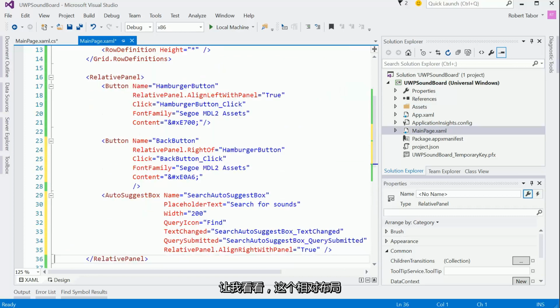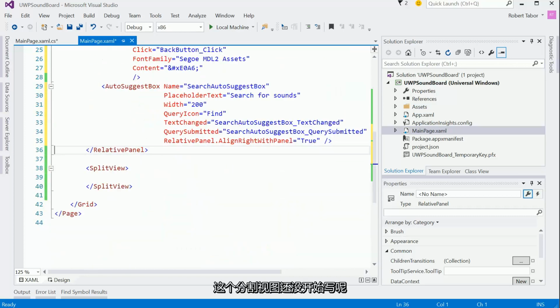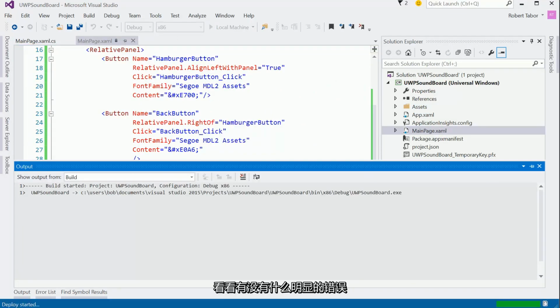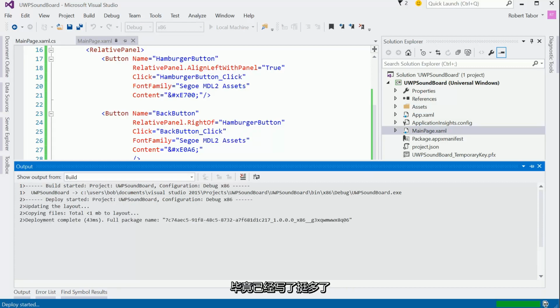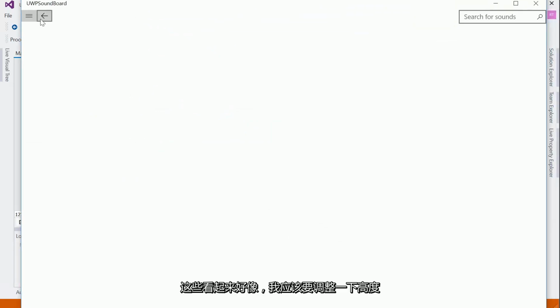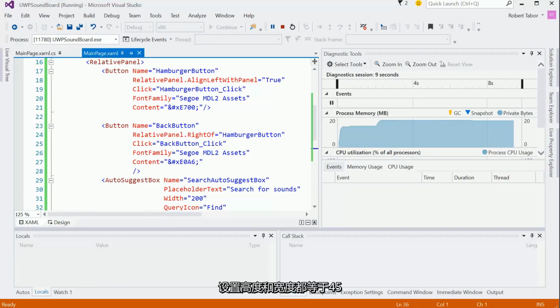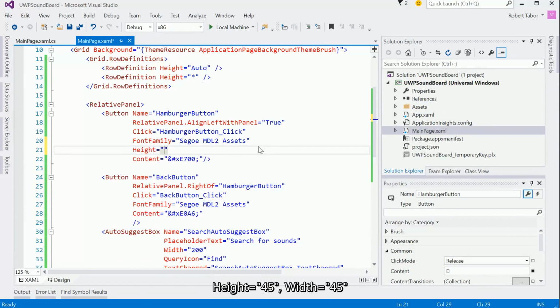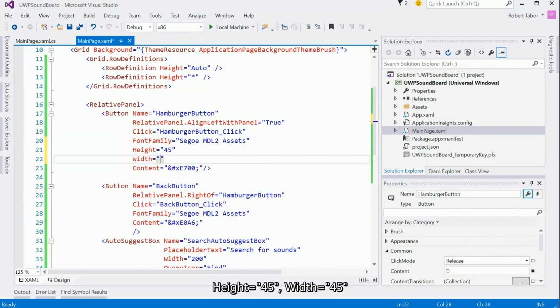Let's see now. That's the relative panel. Okay, no, we haven't touched the split view yet. So let's see what we have first before we move on here. See if there's anything glaringly wrong with anything I've done up to this point. These look awfully small. I'll probably change the height and the width of the buttons themselves and then change the font. So I'm going to use height and width of 45 like we did in the previous exercise for these buttons. So height equals 45, width equals 45.